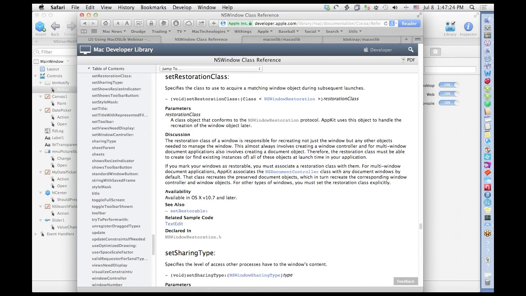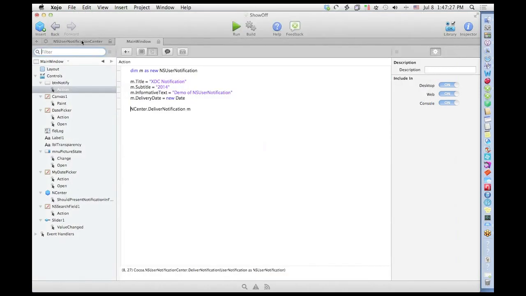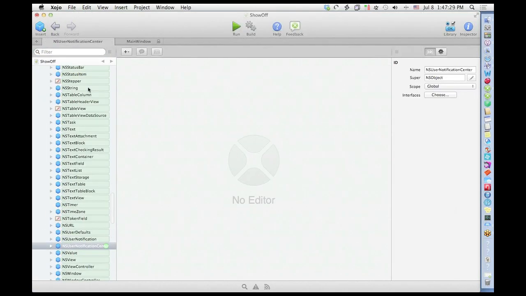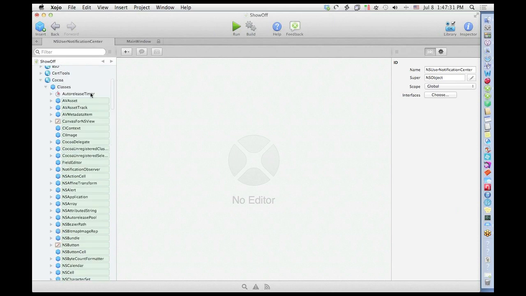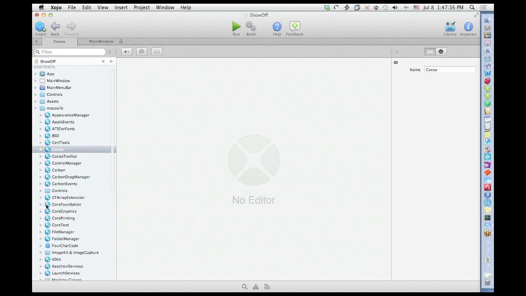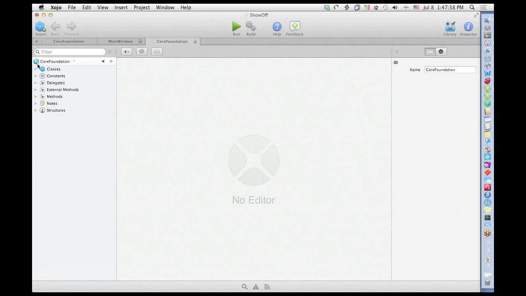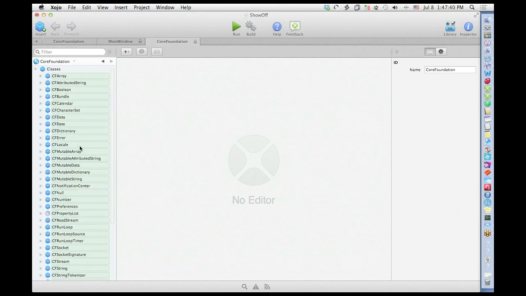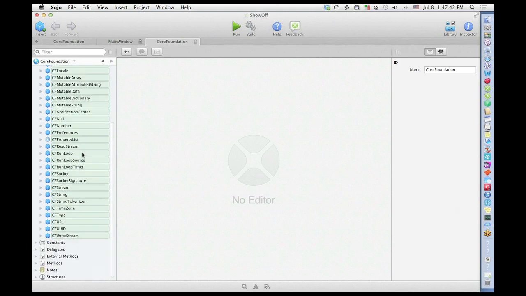And then I have a couple of questions about the specifics of MacOSLib, specifically about Core Foundation. Yes, if you look, we have the Core Foundation stuff right here, along with those classes.